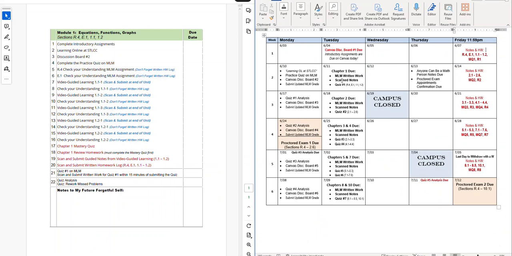Now, next Tuesday, so after you finish this content, we've got a quiz due. And this is where you see on Tuesday, the MyLab Math written work and the scanned notes and the quiz are all due. And as you do that, you could check off that you've done this. Scan and submit your guided notes, scan and submit your written homework log. And then the quiz 1 is due. And it reminds you to scan and submit your written work for the quiz. To submit the written work, you'll do that on Canvas.